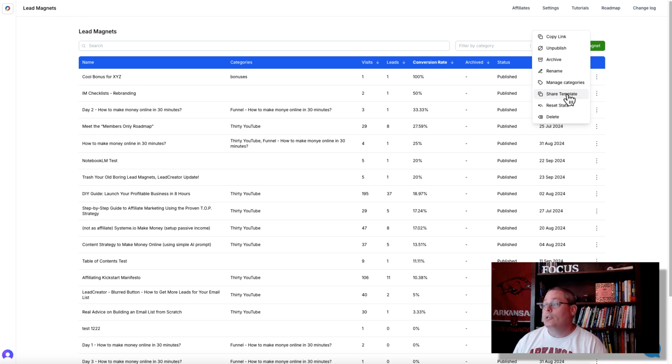There's also a new share template feature. This means that you can share out your lead magnets. This is really great if you are looking at this tool to be an affiliate for it. But this is super powerful just right here in the menu. Also reset stats and delete. Of course, be careful with the delete button. You don't want to delete one of your good lead magnets.